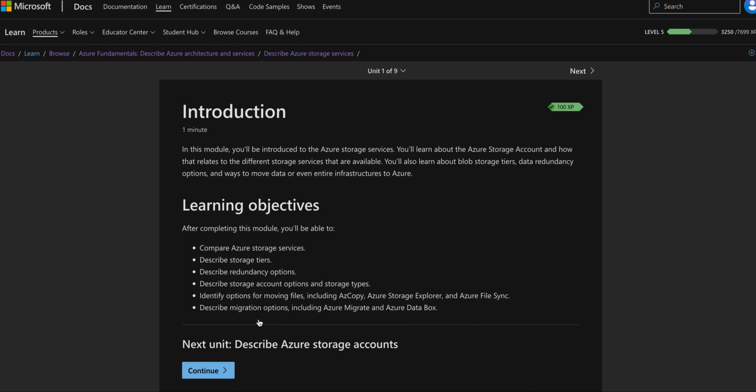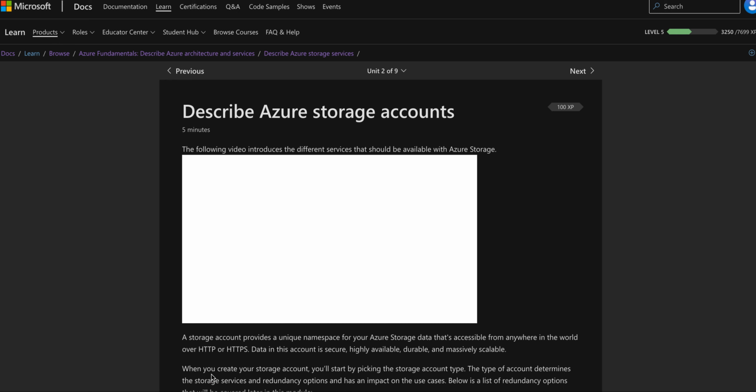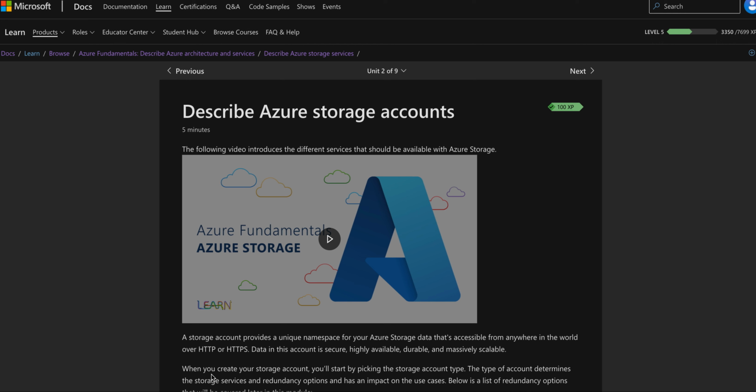Alright, so in this module, we're introduced to the Azure Storage Services. You'll learn about Azure Storage Account and how it relates to the different services that are available. So you'll be able to compare Azure Storage Services, storage tiers, redundancy options, storage account options, and storage types. Identify options for moving files, including AzCopy, Storage Explorer, and File Sync, and describe migration options. Alright, and now we're going to talk about storage accounts.